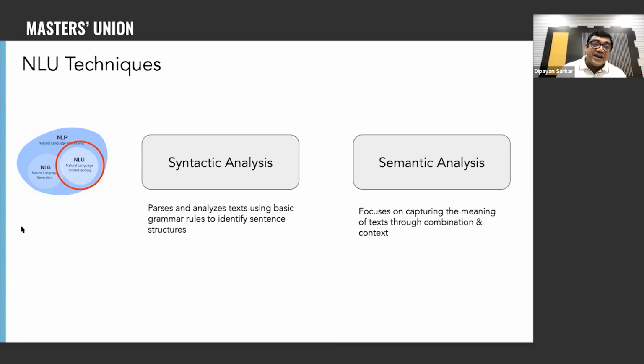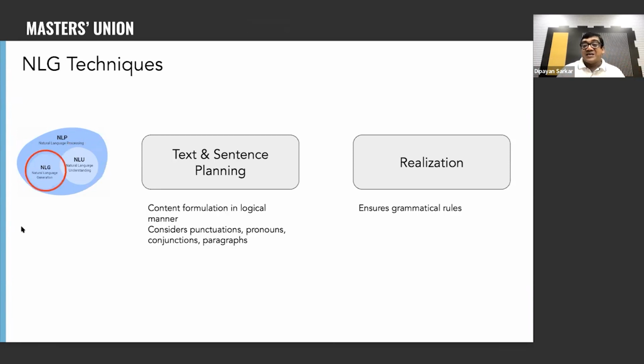Next, let us take a look at the NLG part of it. It has, again, two components, the text planning, the sentence planning, and the realization. So it formulates all the words in a logical manner. It considers punctuations, pronouns, conjunctions, paragraphs, and it ensures that the grammatical rules are in place. And that's how NLG can actually generate text for you.